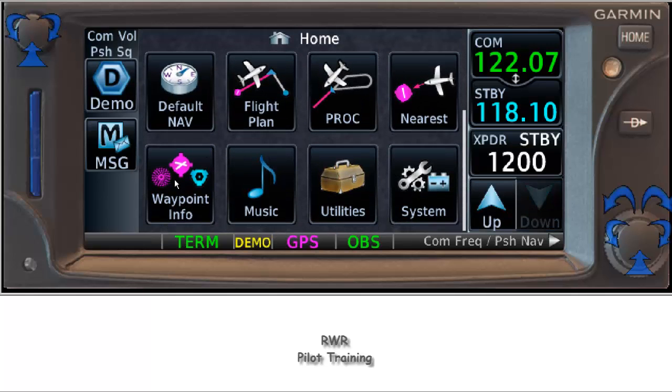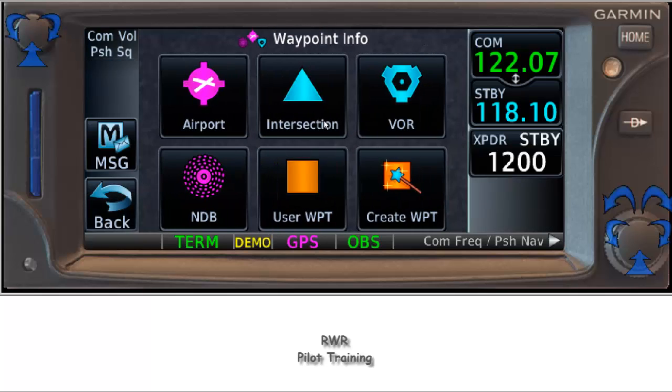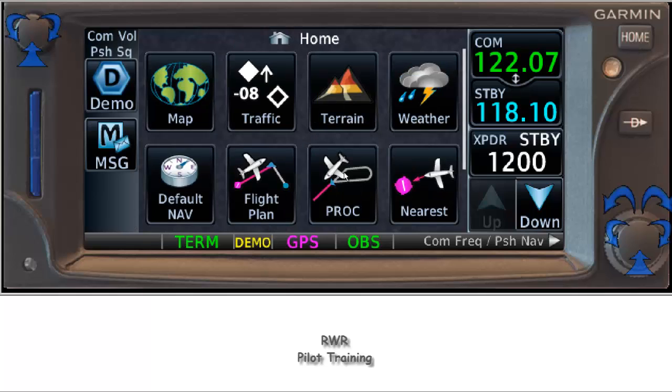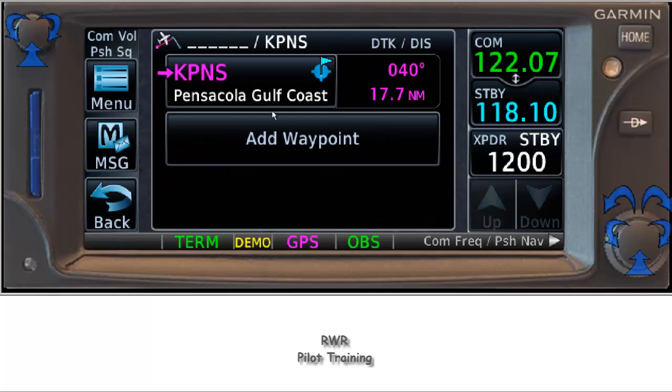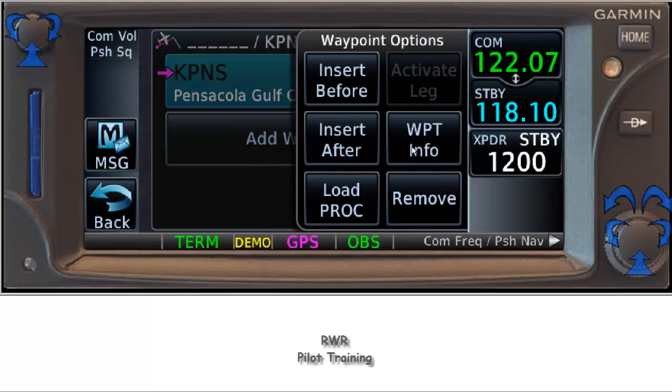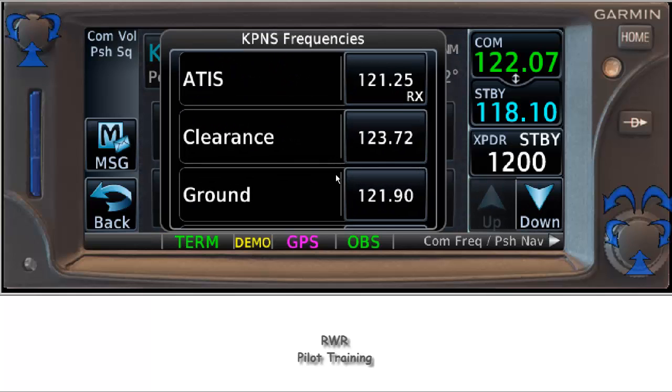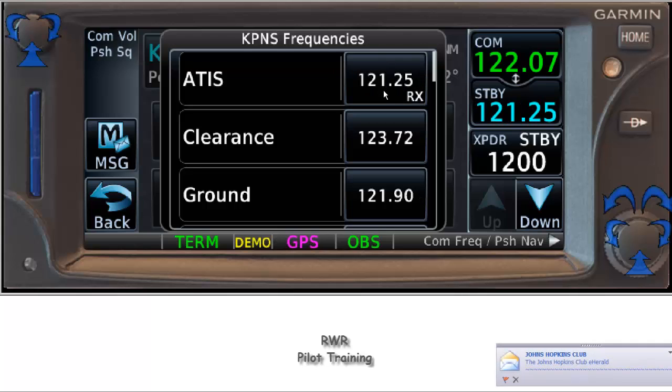Waypoint information, that's attainable from this individual page or by tapping in the flight plan. So if you have something in the flight plan, for example, and you want to know frequencies, you go to waypoint information's frequencies, and there they are. If you tap on the frequency, it's going to load it.